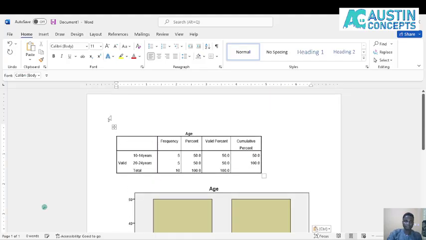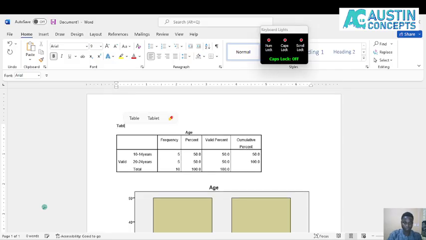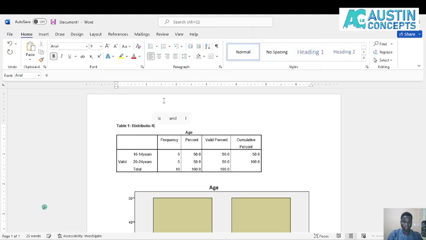Then I want to name the table. Table 1: Distribution of respondents according to age. Then you don't need this one, just delete it.